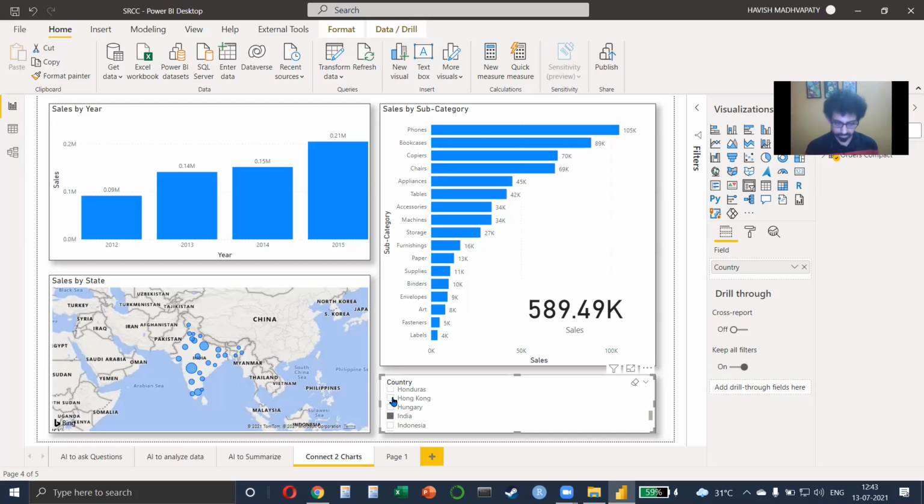Sir, in the map section, is it possible to get the India map alone by ignoring the rest of the world? But that is what we have done, no? When we put the slicer, we are selecting India here. So data is showing only for India, but the rest of the countries is also showing, right?